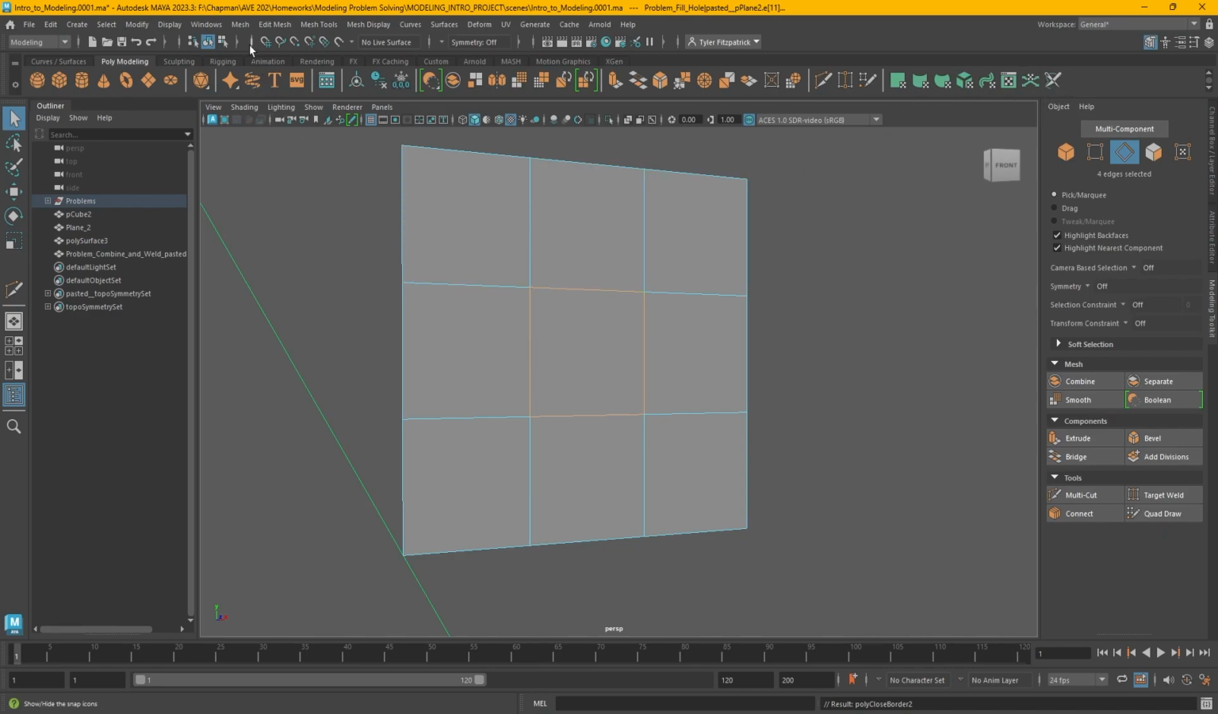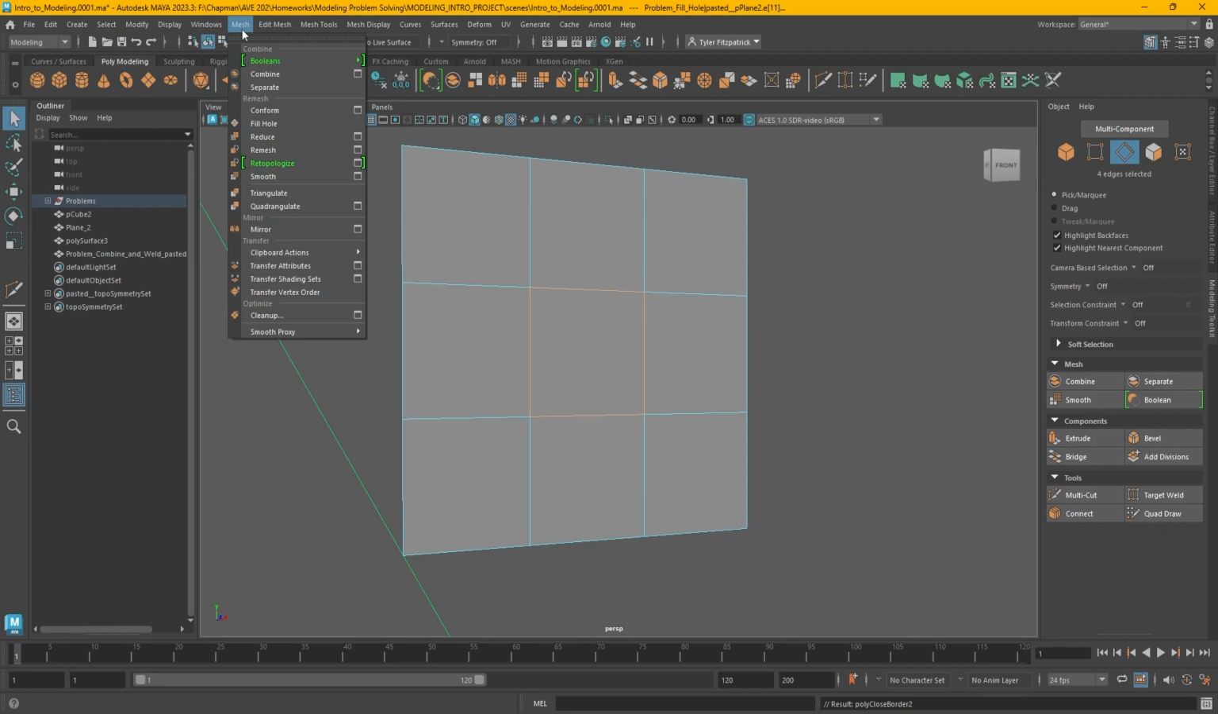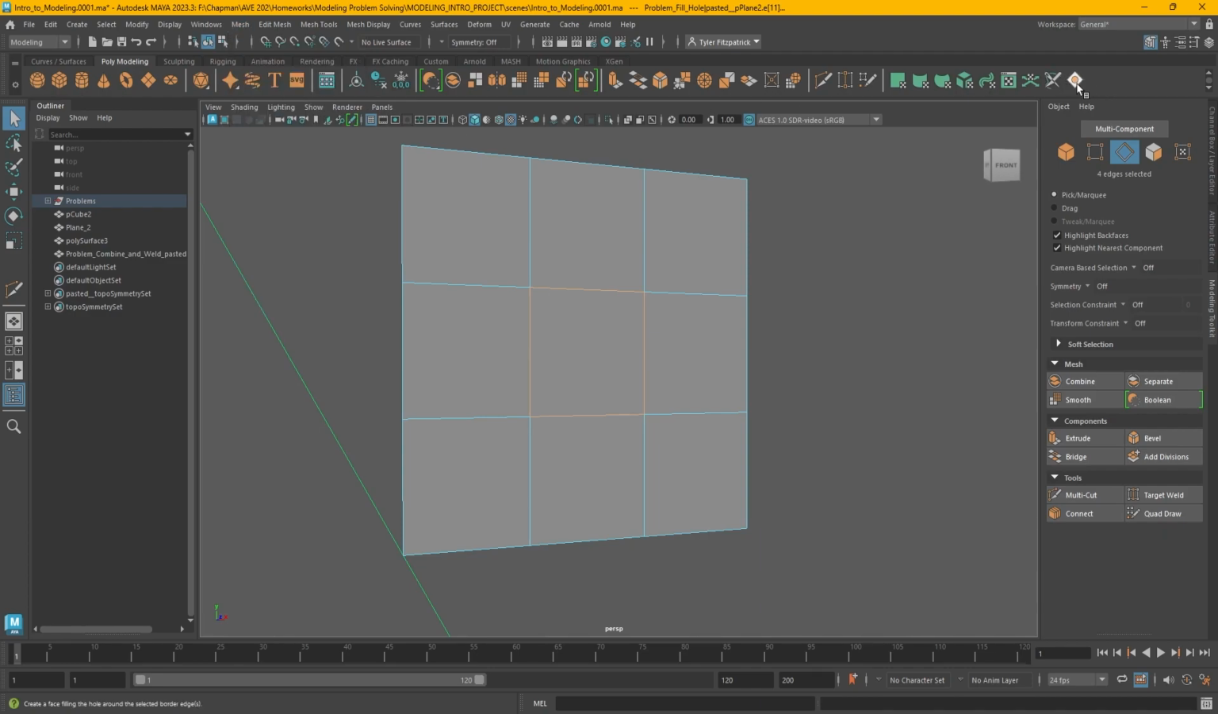To do that, I can go to mesh, and with Control and Shift selected, I'm going to click fill hole again. And when I did that, it popped up here at the end of my shelf. And then all I have to do is middle mouse drag this to wherever I want. So I can just put it there. And now I can use that tool at any time from the shelf.